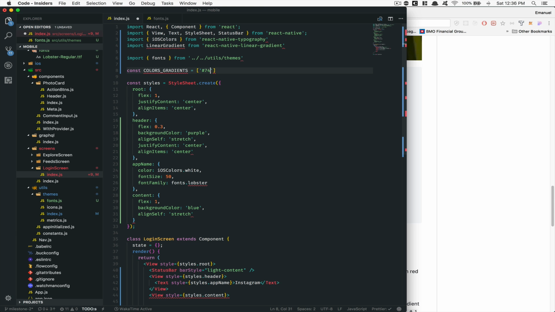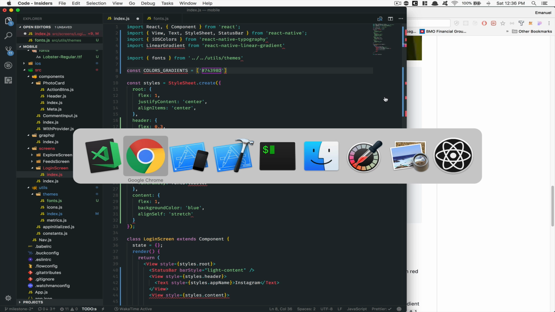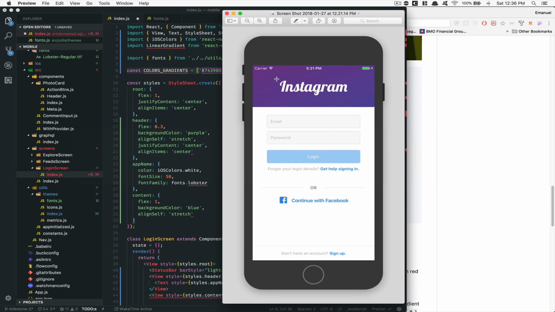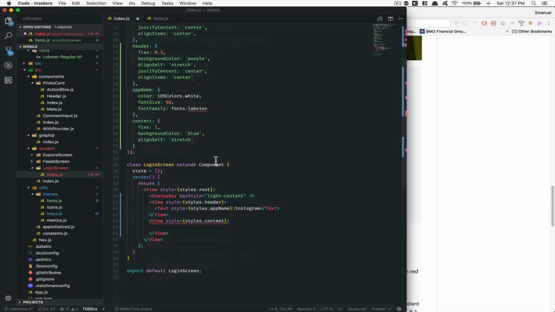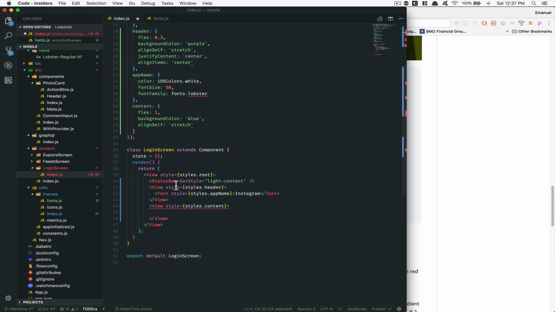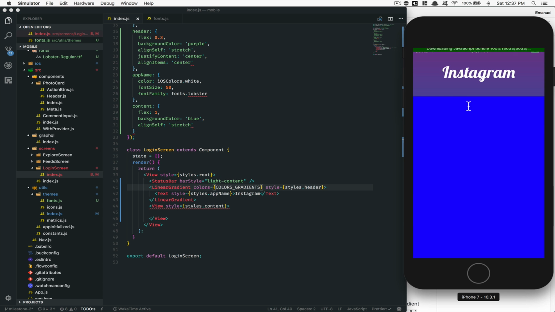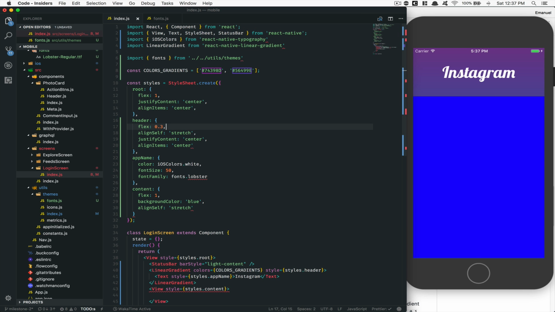I've done some search: 74398B to get the first purple, so that's gonna be this purple here, and the second one is gonna be the second purple, 56499E. Okay. Now we're gonna replace this view here with the LinearGradient, and now we're gonna say colors, and we say colorGradient like that. Now if I save this one and I refresh my screen, now we see we get the gradient. Okay, we can also remove this background color, we don't need that anymore.